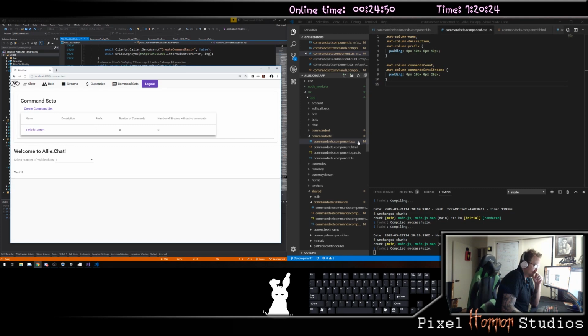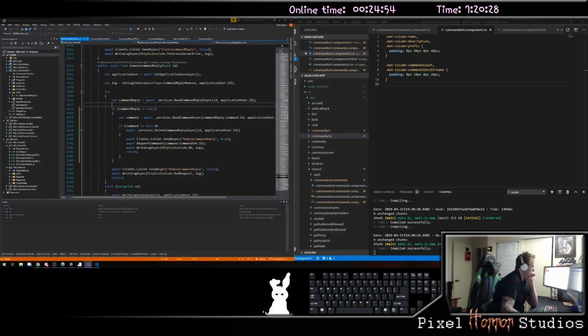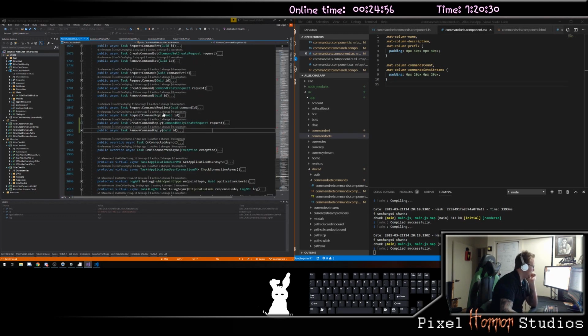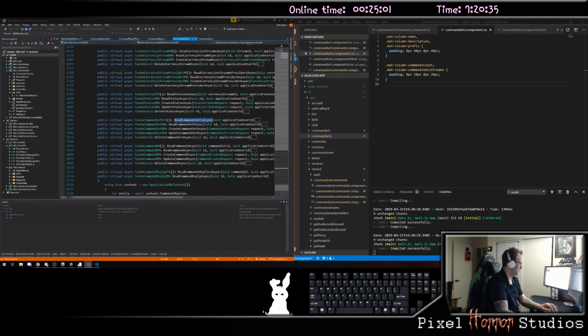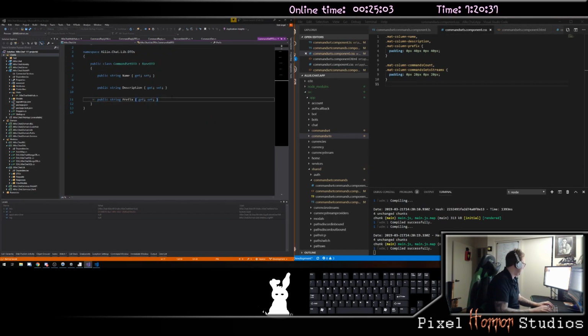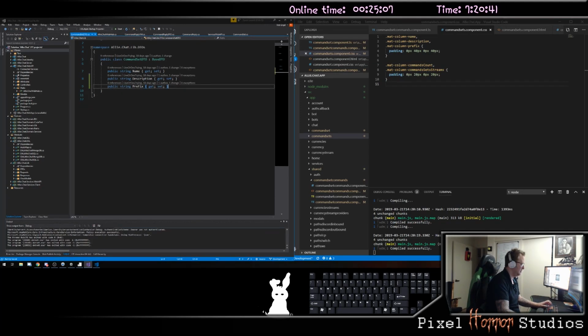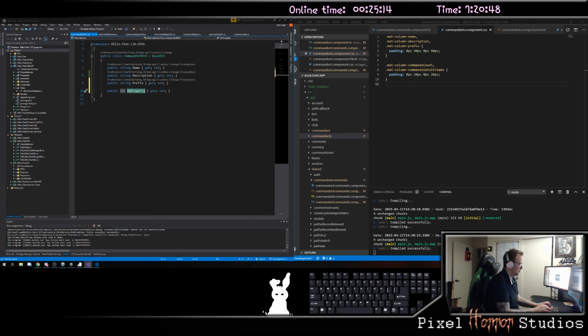So now this one, command sets, we want to look at my backend for this. And where I have my request command sets here, this is returning a command set DTO. And on this, I want to have a couple of other functions: an integer called commandsCount, and an integer called commandSetsStreams.